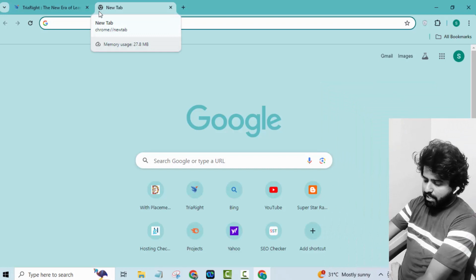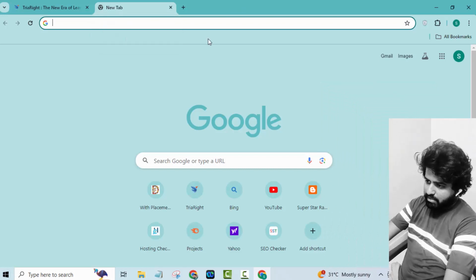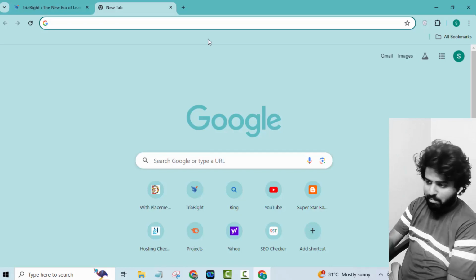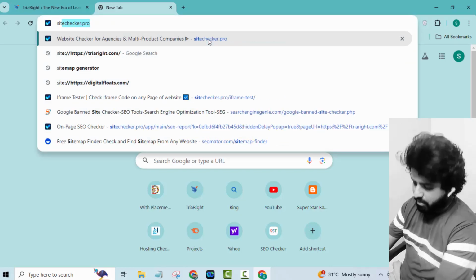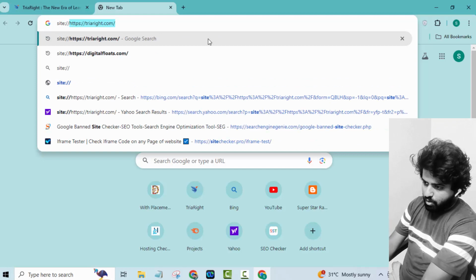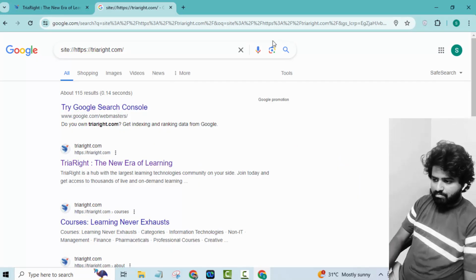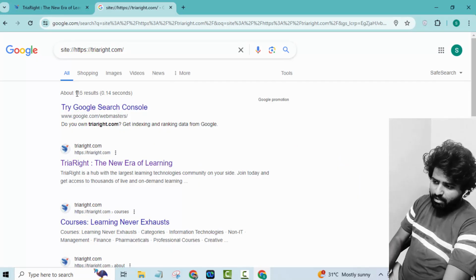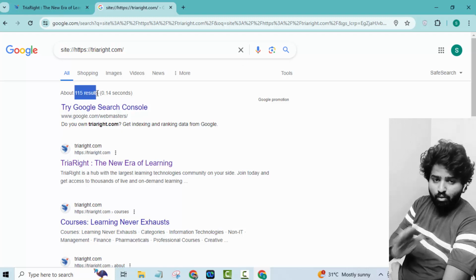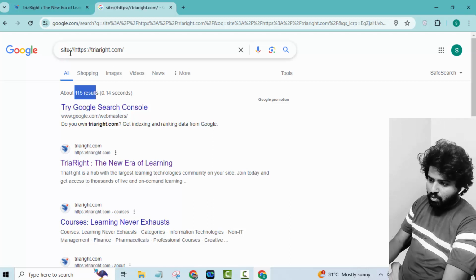Just open any browser. Now I am opening the Google browser. It's already opened. Now I will type site:https://tryred.com and just press enter. Now you see here you got the results, like 115 results. This means this website is crawled in the search engine. So to find out, just simply type site:https:// and whichever website you want, tryred.com.